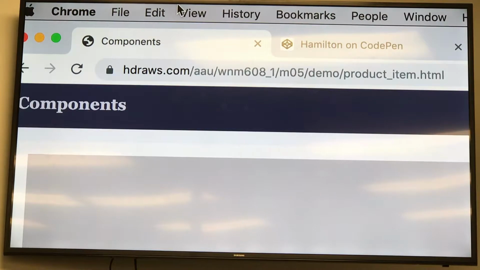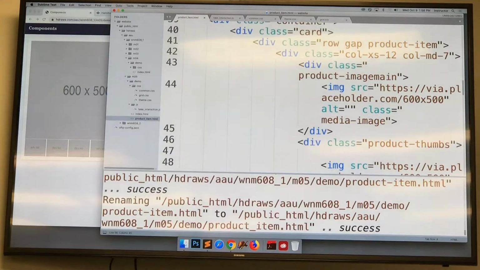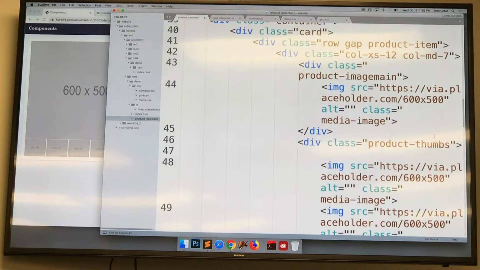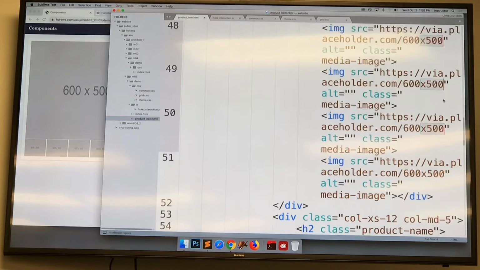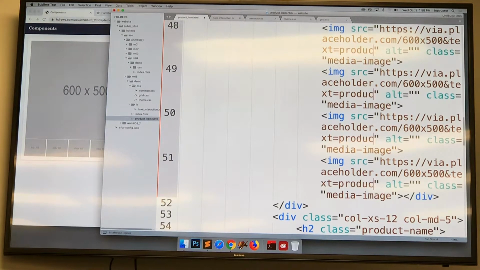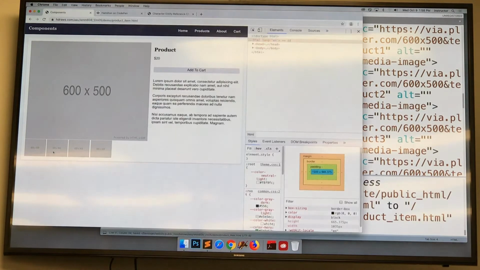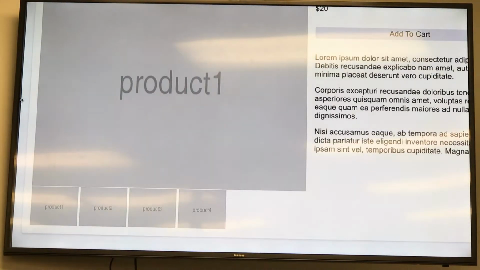That's fair. I forgot I made a new page. Okay. All right, let's come back up here. Let's do something where we've got, let's say, text equals product 1, and then let's do product 2, product 3, product 4. Save, refresh. Now we got a bunch of images that all say product 1, product 2, product 3, product 4.